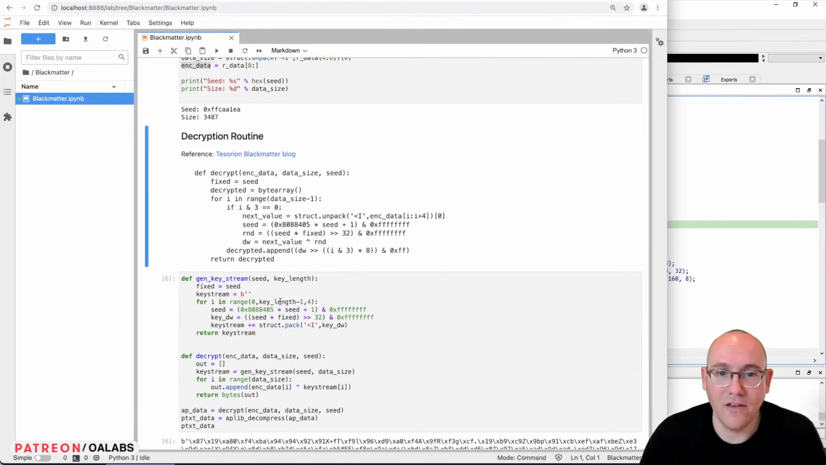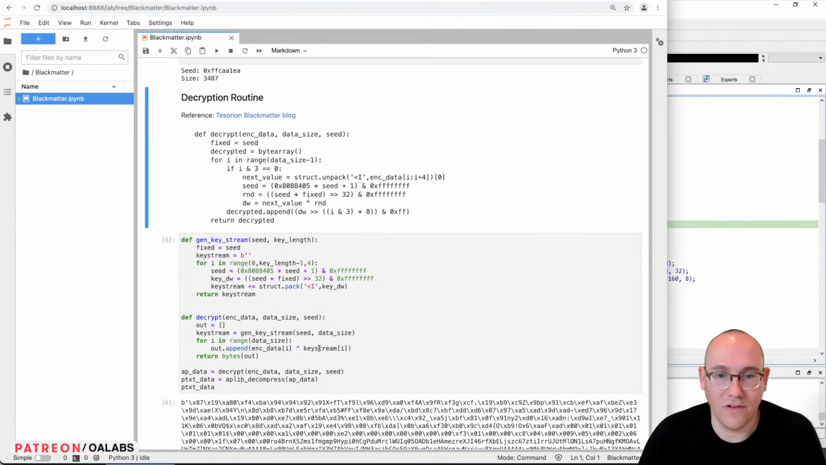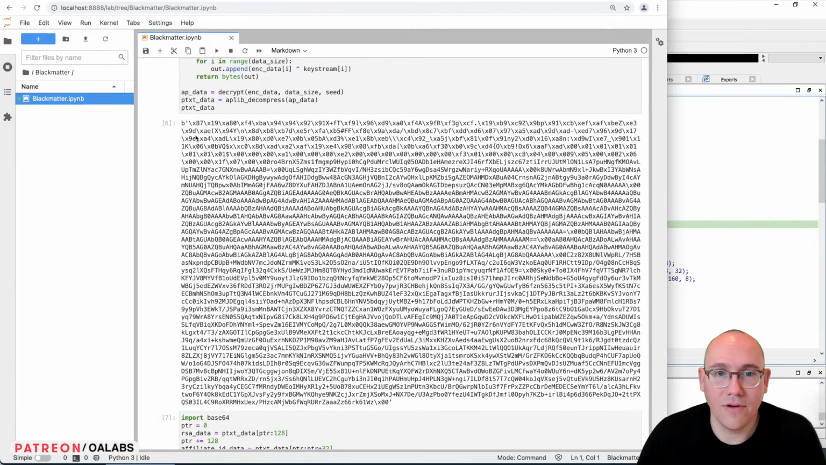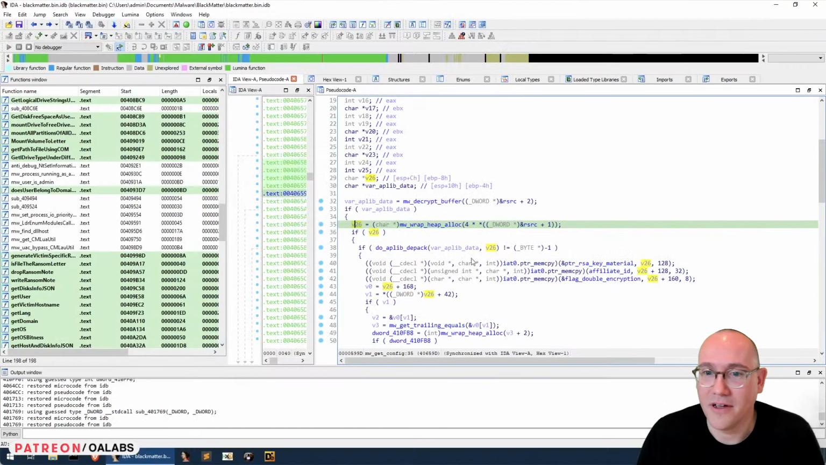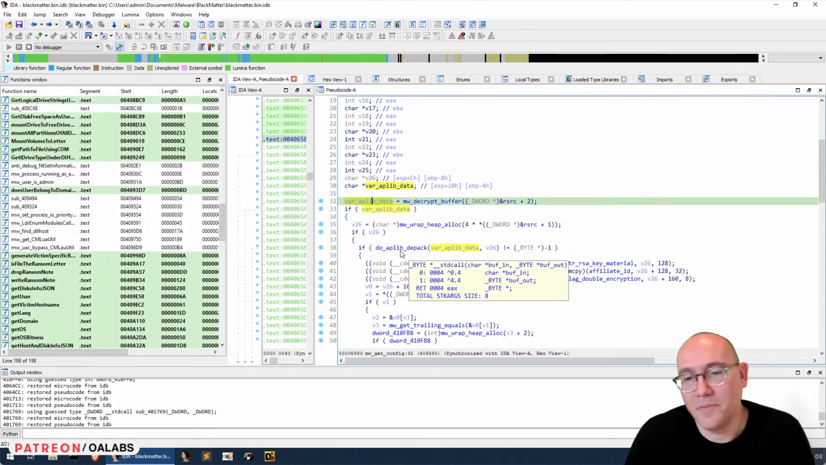So we have the keystream generation with the LCG here, and then we have the decryption loop, which is just a simple XOR, and then we decrypt the config. So here's the decrypted config. Actually, one more step here. I'll pop back to IDA. I'm getting ahead of myself. So we have our decrypted config here, and we do an APLib unpack.